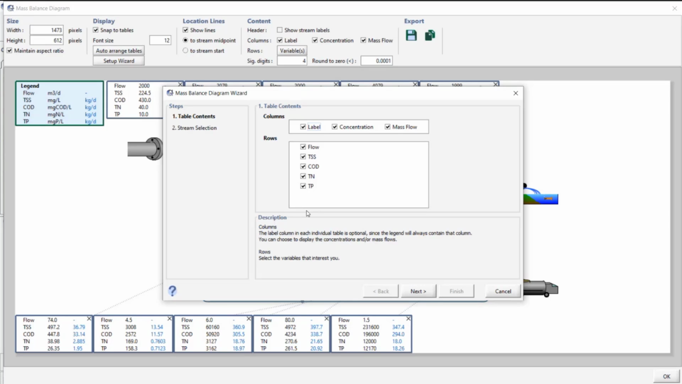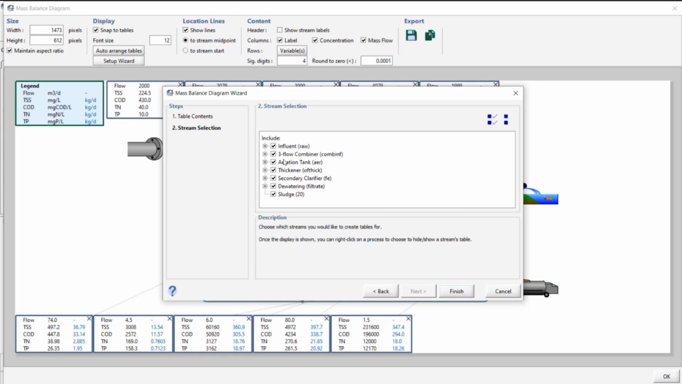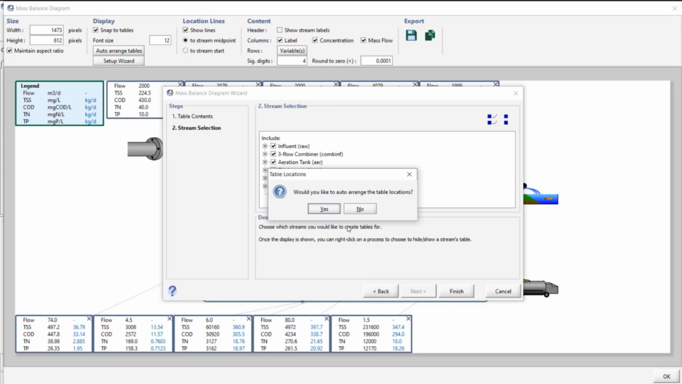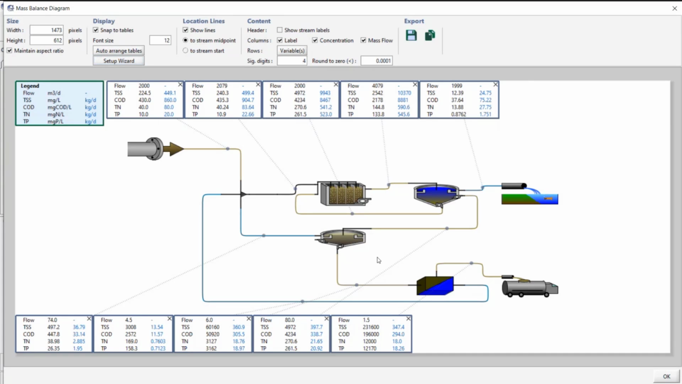So what this does is it helps you decide what you want to display. And so you click on the various things, what are the particular things I want to show in these boxes and which things do I want to show them for. I'm going to leave it all checked on for now. And we're going to do that. And so you can see here that what we do is we arrange the boxes and they are connected to the various places that they are the concentrations for.